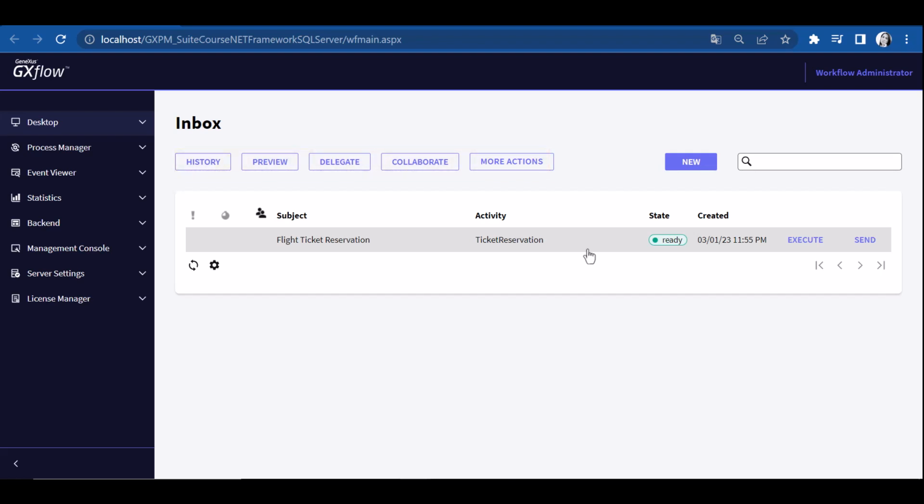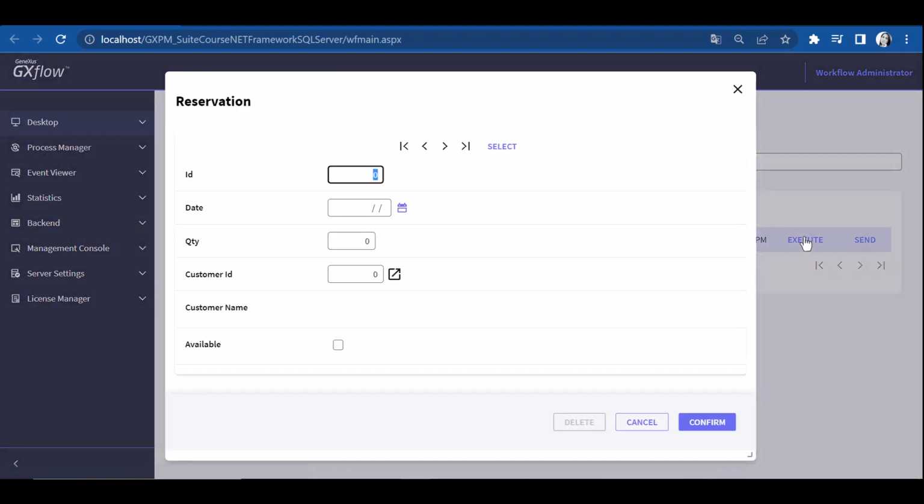When we focus on the contents of the incoming box, we see a subject column that shows flight ticket reservation, the name of our process, and in the task column is the ticket reservation task. To execute the ticket reservation task, we can press the execute button. As we expected, we can see that the reservation transaction opens up for us to enter the reservation.